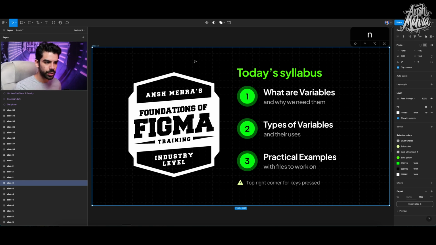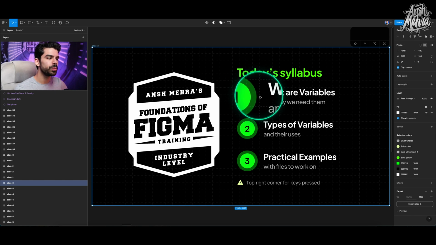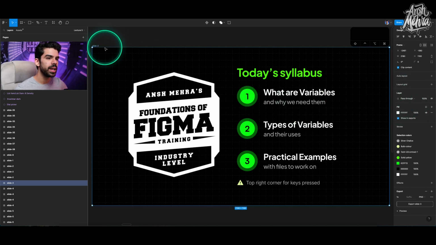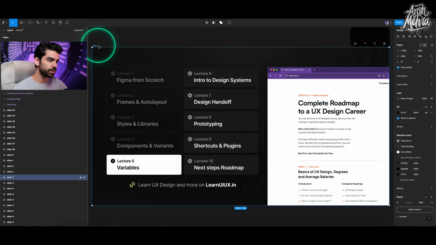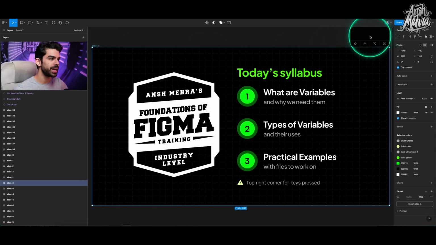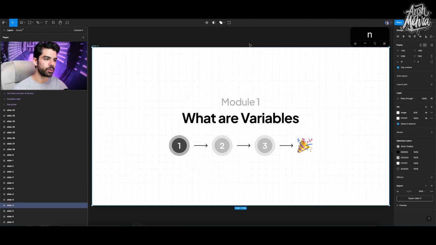And in the last module, we will go through some practical examples and also try variables in a simple prototyping example. Now, throughout this video, I will be zooming in if there's anything important to show. If I press any specific key, you will see them on the top right corner. So at any point, if you feel confused as to what Ansh pressed, you have all the clarity.